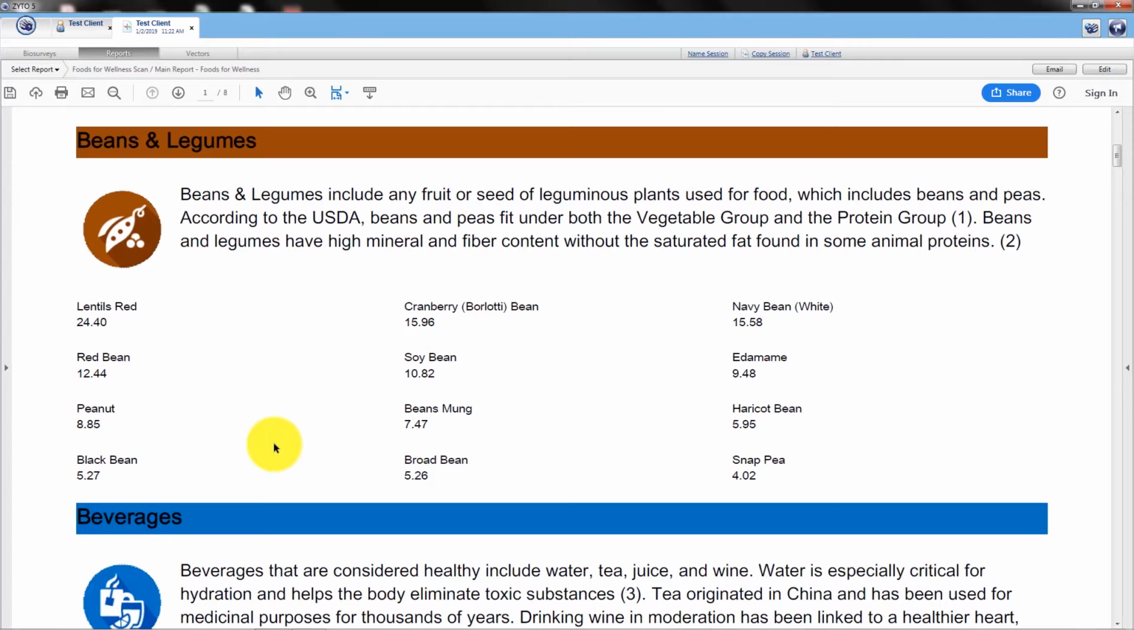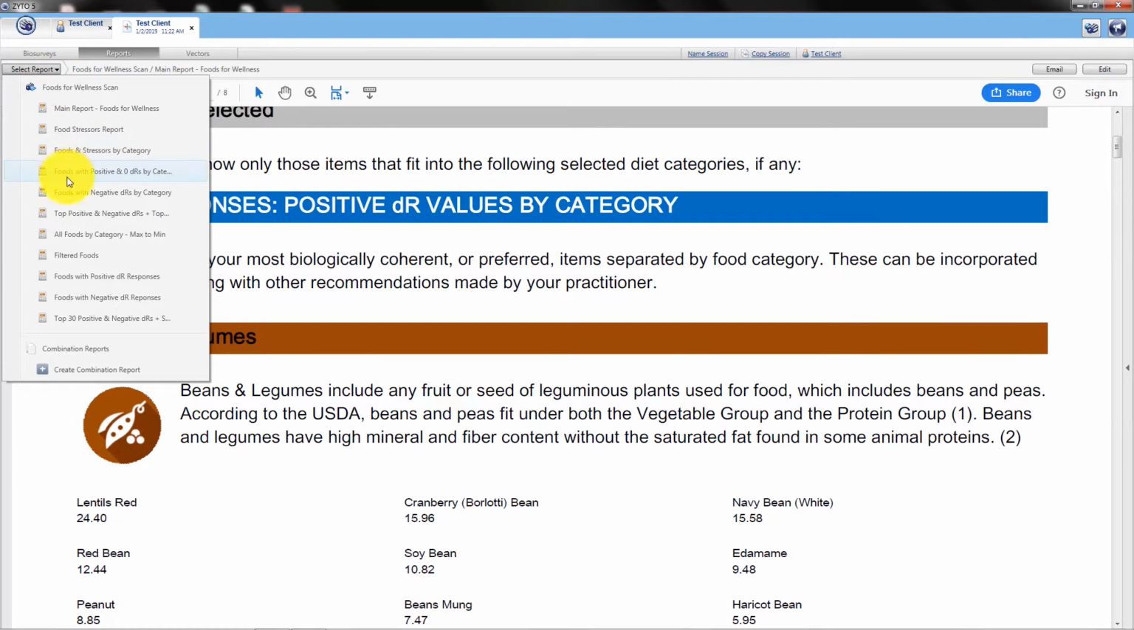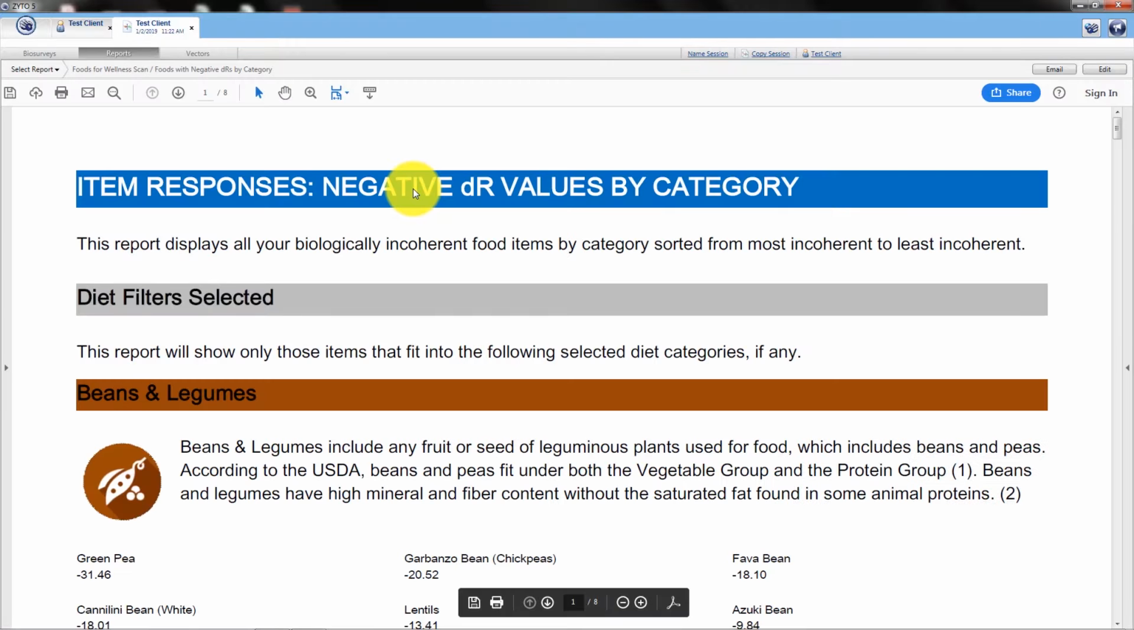There is on another part of the report up here in the left-hand corner that you can select, and as you go down, you can find foods that had negative responses.